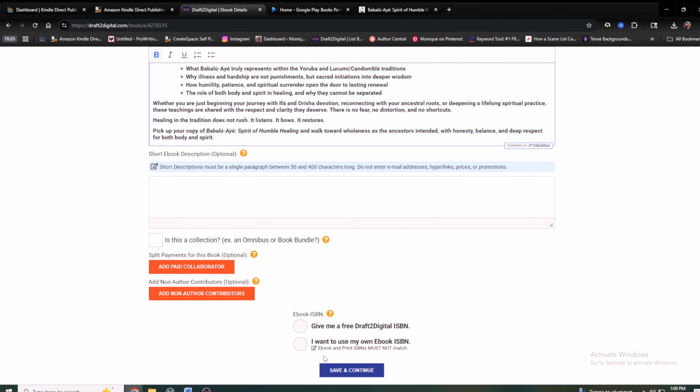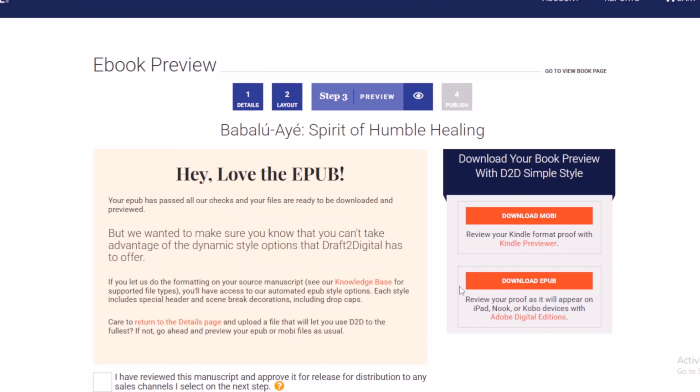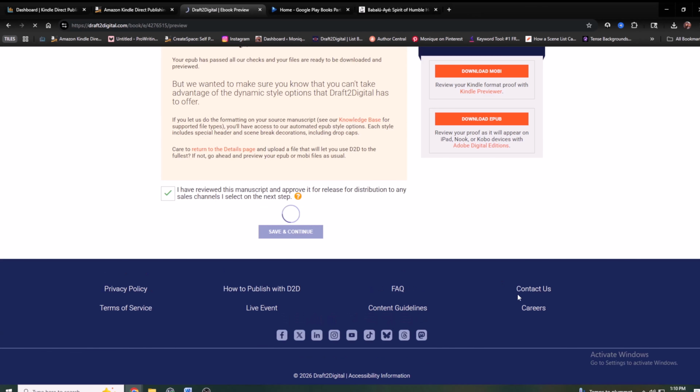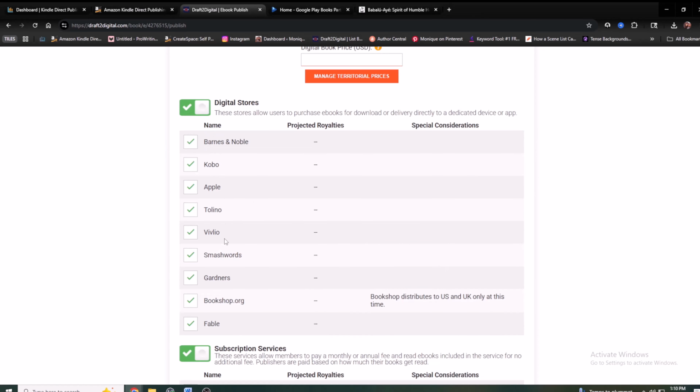You can have Draft2Digital give you an ISBN, but I prefer to use my own. Save. Since I uploaded an EPUB, I'm bypassing Draft2Digital's formatting. If you don't want to format yourself, Draft2Digital can do it for you. Save. Draft2Digital knows my stores, so they're checked.